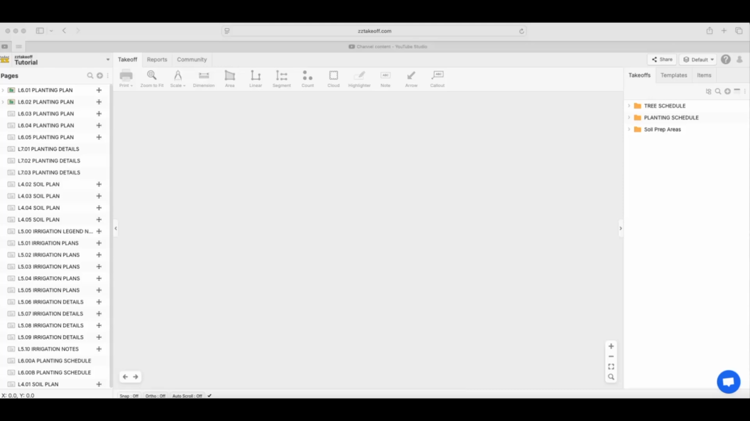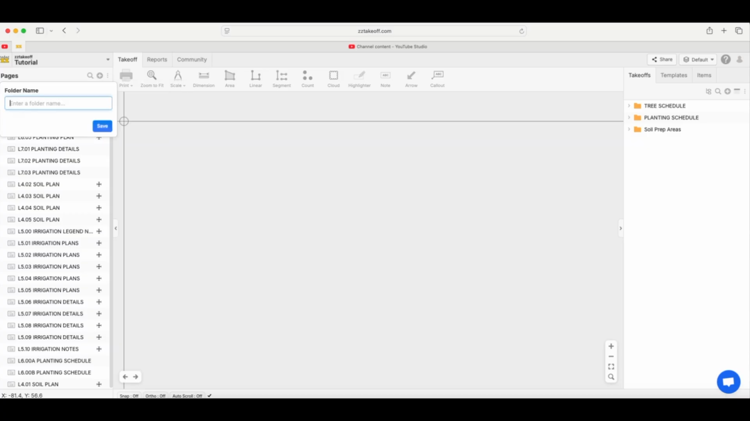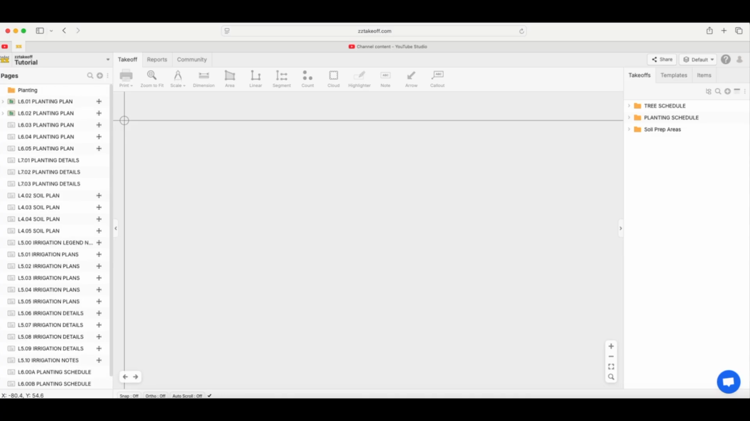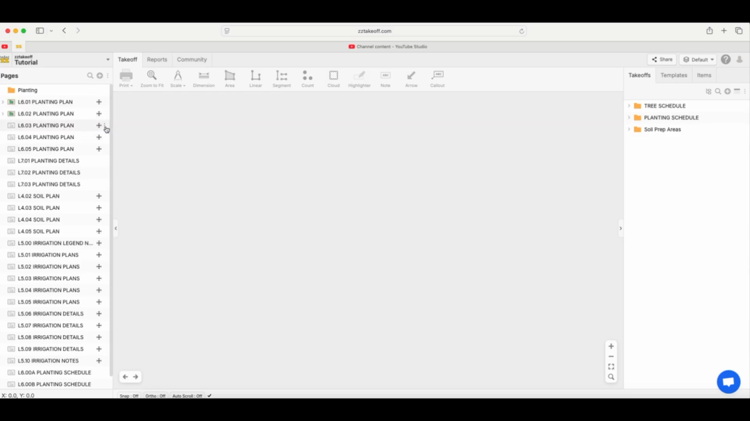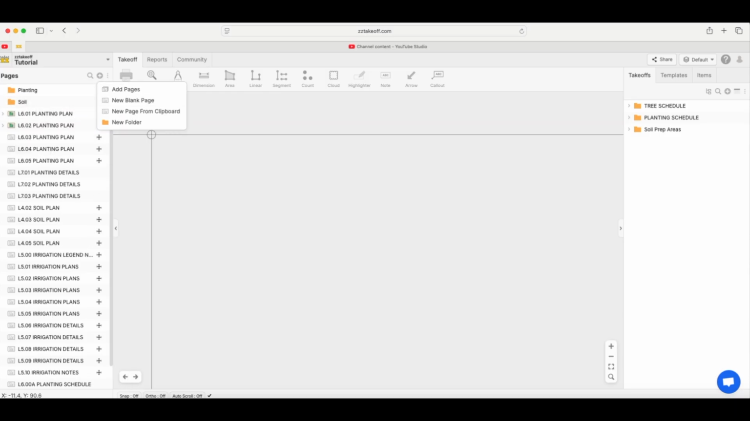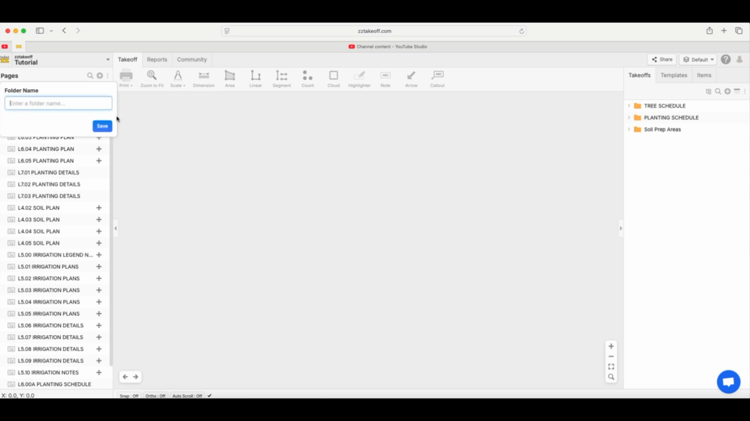One of the first things I want to do is, I notice that all my plans are just kind of linear. I don't have them condensed. I'm going to go up to this plus button here, and I want to create a new folder. I'm going to call this one planting. And then I might as well make another folder, and let's call this one soil. And let's make one for irrigation. Okay, so we have that.